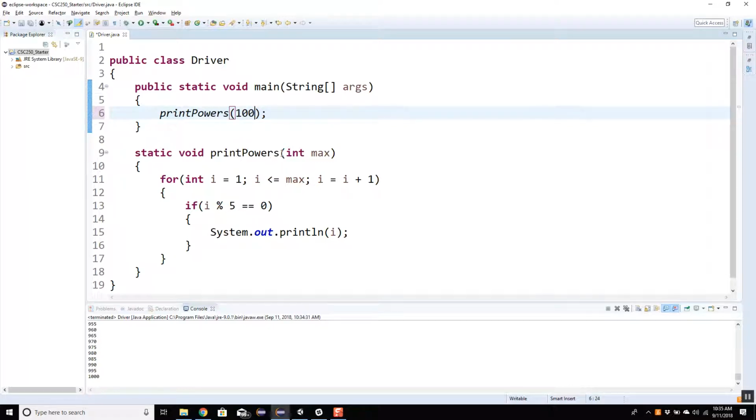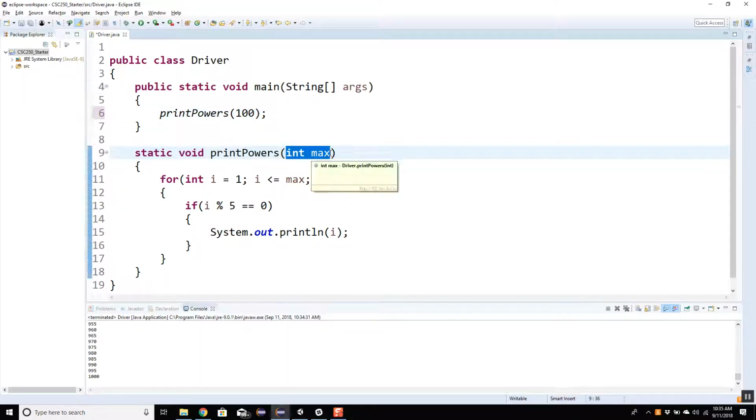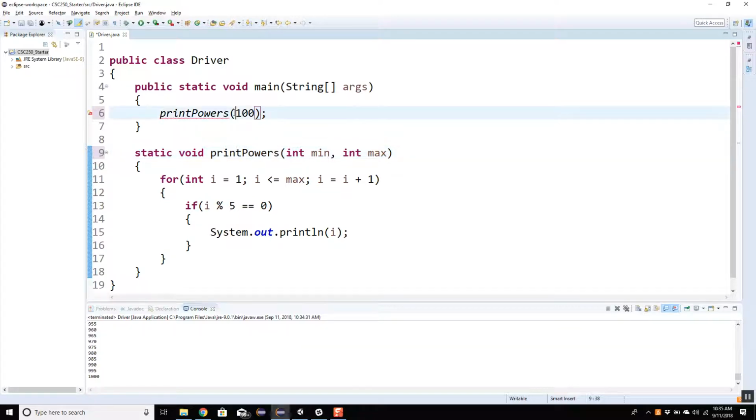All right, so now that takes me to just the maximum value. So I'm taking in one input. But what if I want to also have a minimum value? Instead of starting at 1, maybe I want to start at 30. So now I'll take in a second parameter. I can put it after this guy or before this guy, but whatever order you put them in here is the order you need to pass them. So I'll say int min, comma, int max. This guy needs to take in 2 values, the minimum value and the maximum value. So let's say that I want to go from 20 to 100.